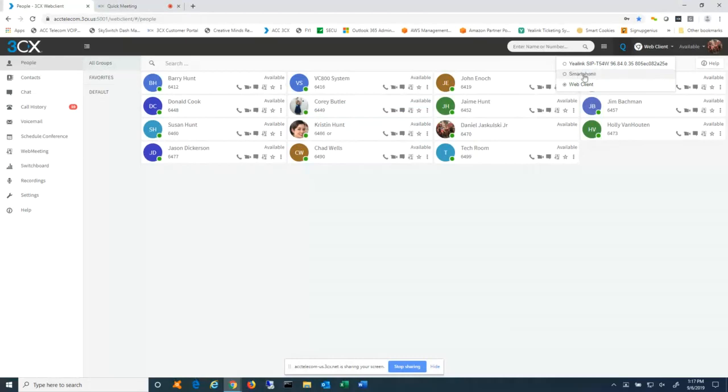If you choose the smartphone option, all of the audio will then be controlled through the mobile client on the cell phone. Your call control and everything can still be done from here. All the other various features the web client gives you are still accessible from here. Your audio is just handled by the smartphone app.